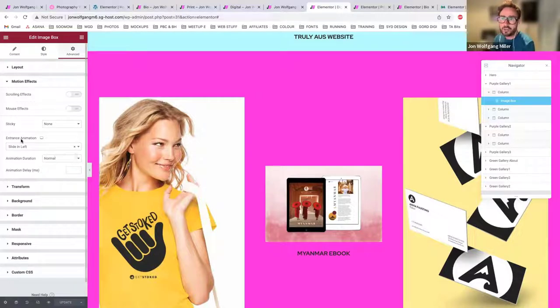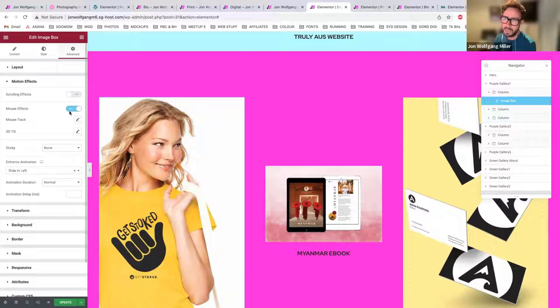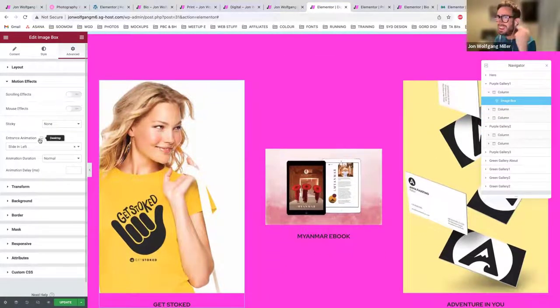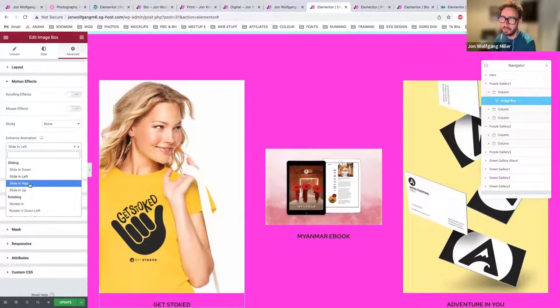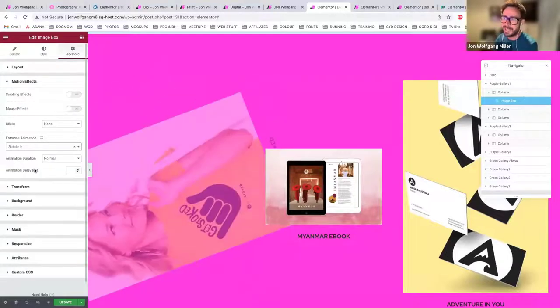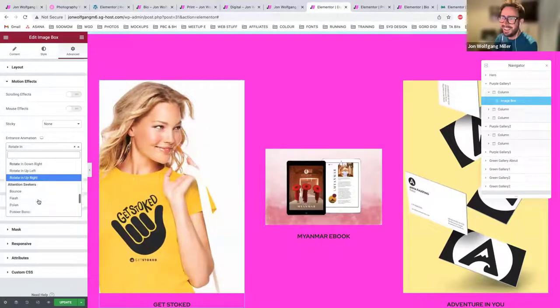So this is entrance animation. You do have different things that can happen with mouse effects or scrolling effects as you scroll down the screen, but we're looking at entrance animation. What we have already set up is slide in left. Tell you what, let's make it sliding right. And it'll show you every example as you're going through. Rotate in. That's a bit insane.